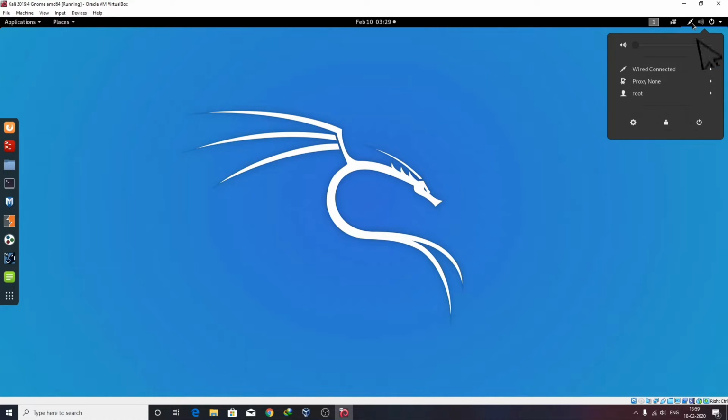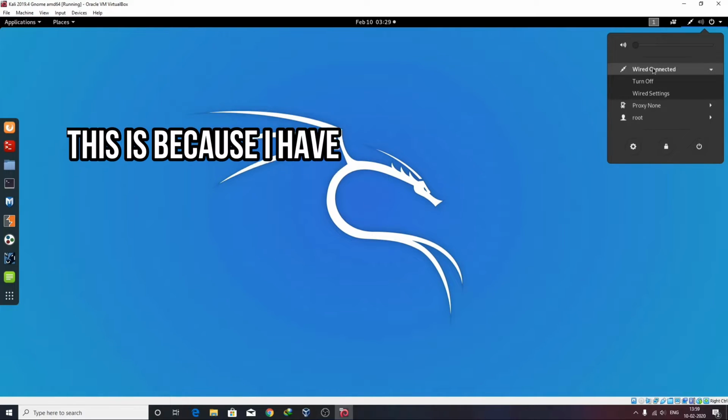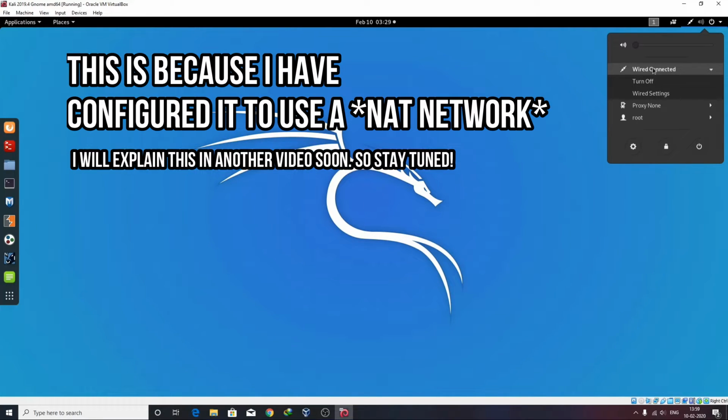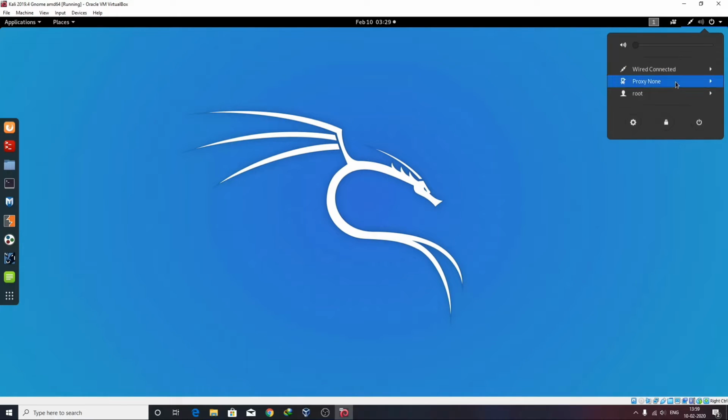The next option we get is right here. It is quite important. The first thing is the volume control. Here you can increase or decrease the volume. Next it is showing wired connected, but I'm not actually connected through a wire. It is configured to use a NAT network. I will talk about this later in my further course, but for now let's leave it here. Next we have proxy. We don't have to do anything with these proxy settings, so leave it here.